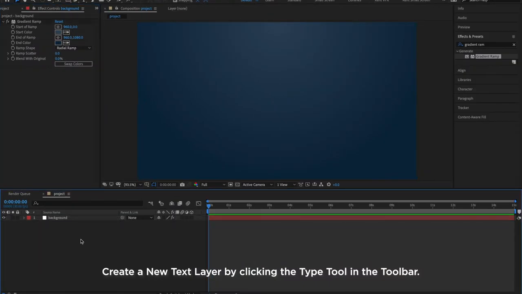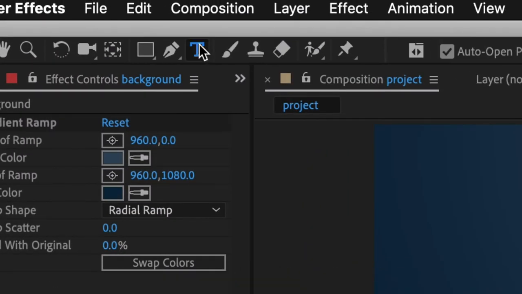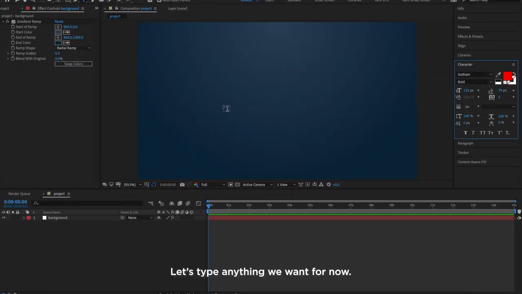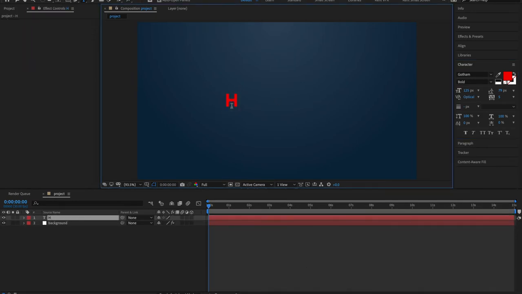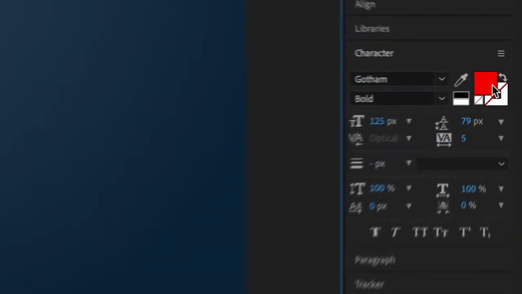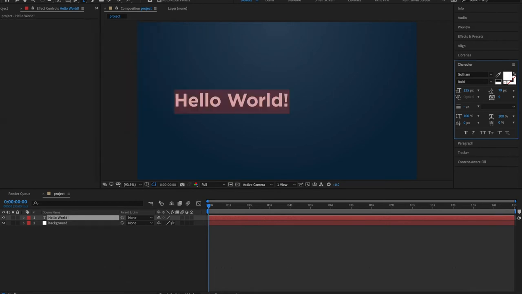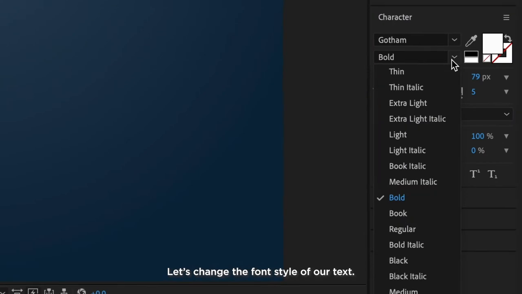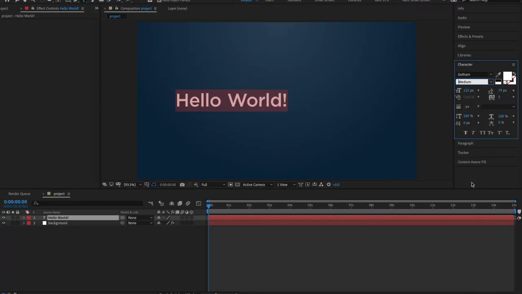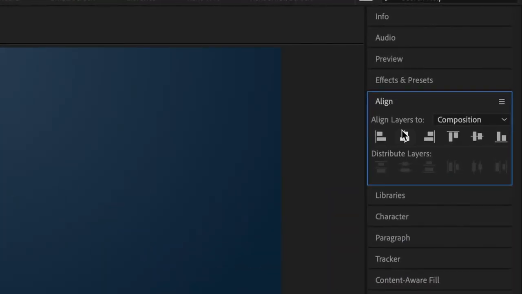Create a new text layer by clicking the Type tool in the toolbar. Let's type anything you want for now. Let's also change the font color. You can also type in the hex or RGB value of the color you want and then press OK. Let's change the font style of our text. Align it to the middle.